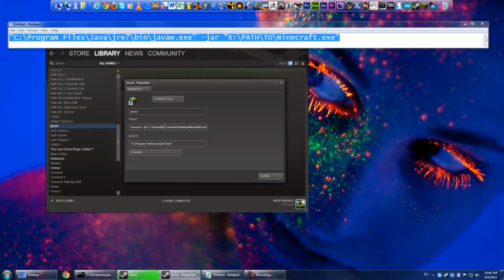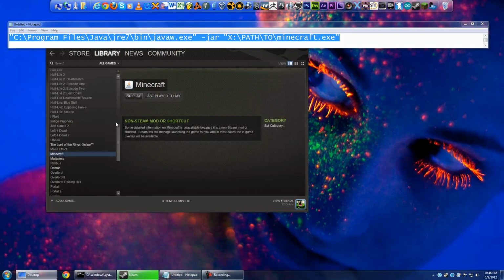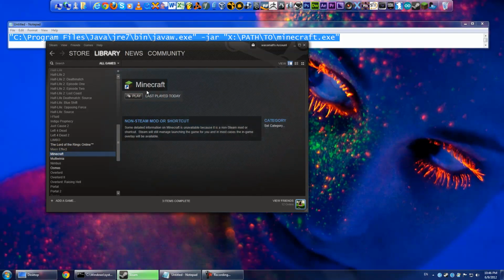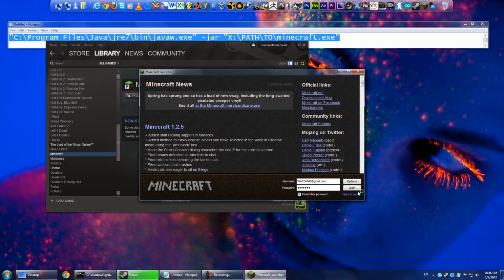So. Okay, so once you've got your icon, the name, and the path to Java, -jar, and then the path to your Minecraft.exe, then you should be good. Just go ahead and hit close. And the icon, you'll probably have to deselect it and then select Minecraft again for that to update. But just go ahead and hit play and we'll see if this works.